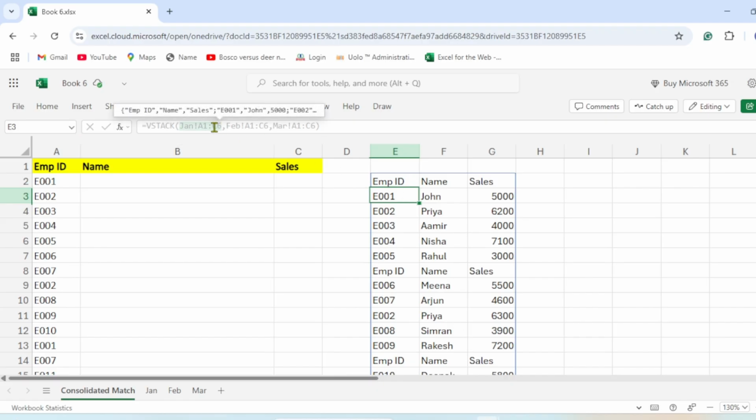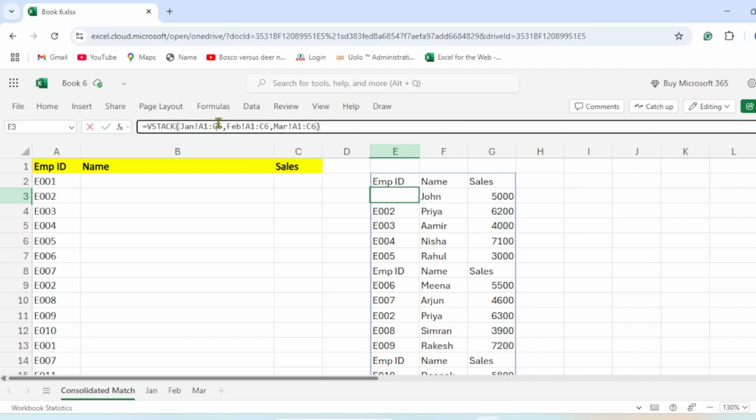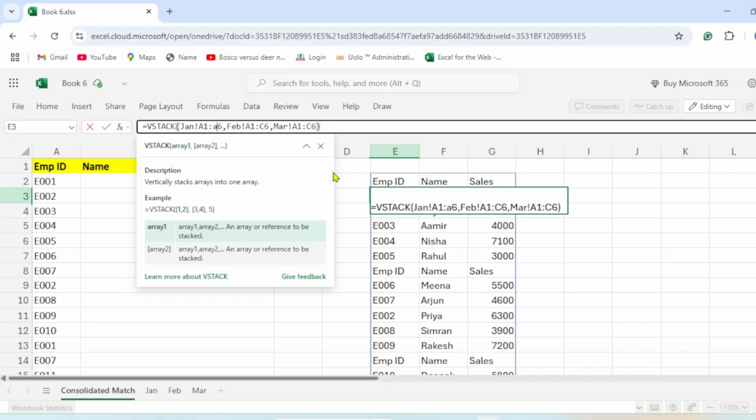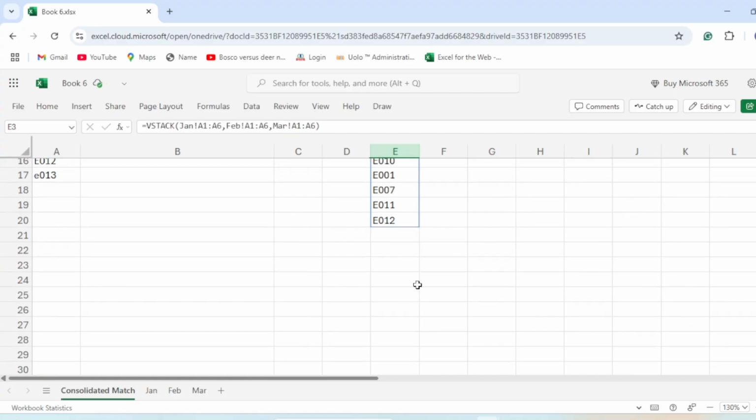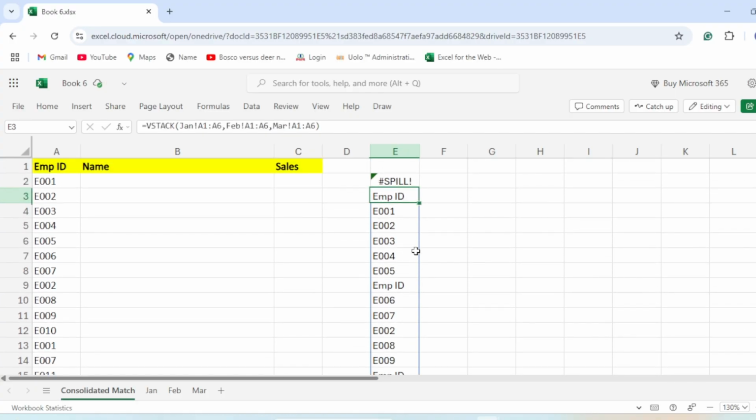Say, for example, I have the name and sales columns, but I only want the employee ID. So for employee ID, instead of C6, I'll change it to A. I need only the column A data. Similarly here, hit enter. Now you can see it has given you only the column data.